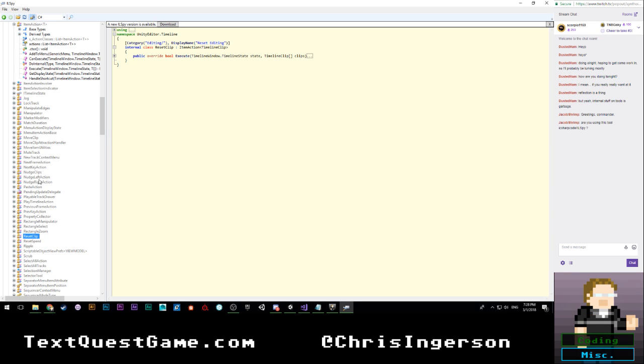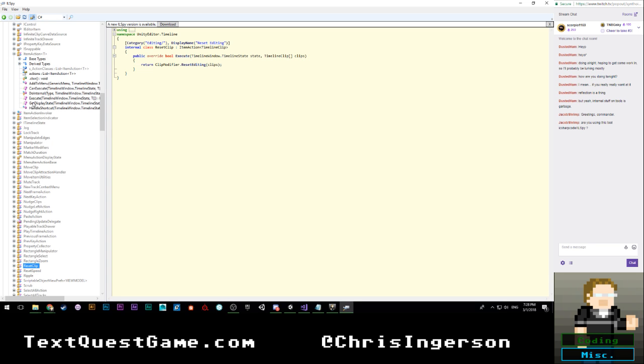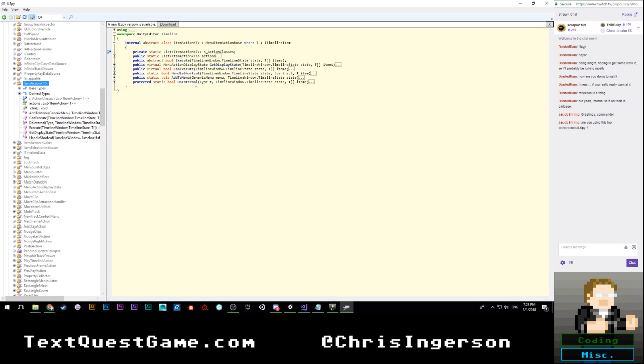Okay, let me check out the item action again, because this seems odd. It seems like here for item action, that specifies what its validation is. Let's go back here to item action, where T derives from ITimelineItem, which all clips derive from. And what do we do? Execute is abstract. Okay. And well, then this is gonna be interesting.